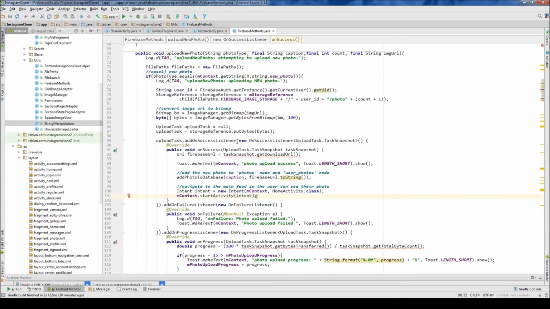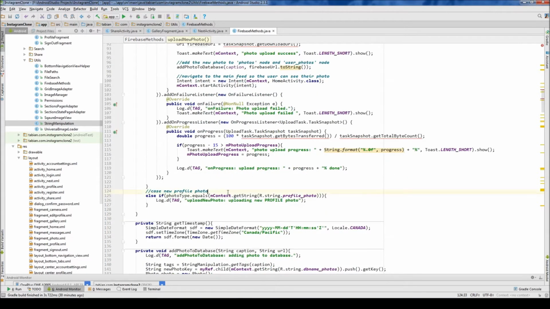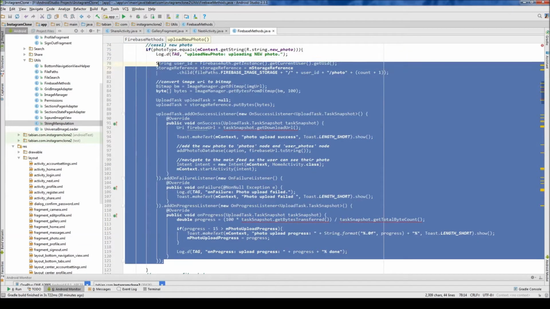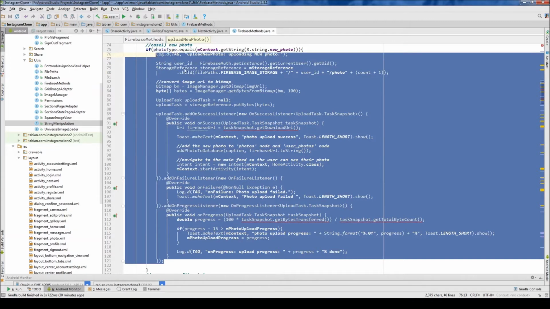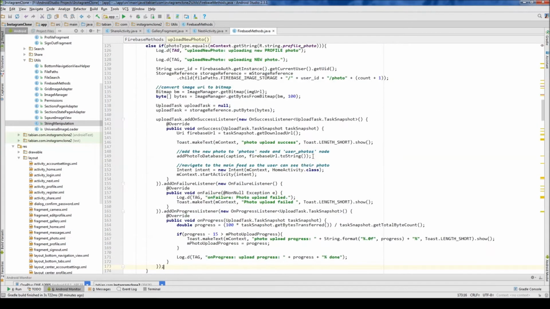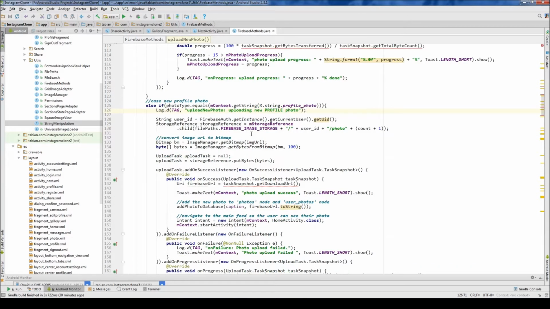So we're going to start in here because now I'm going to write the other if statement. Remember we had case 1 for the new photo, and then we have case 2 for a new profile photo. So I'm going to copy everything inside of this upload task all the way up to the log, and we're going to paste it. Actually, we don't need the log, so I'm going to delete the log that I just put there, and we're just going to change this a little bit. We're going to have to change a few things.